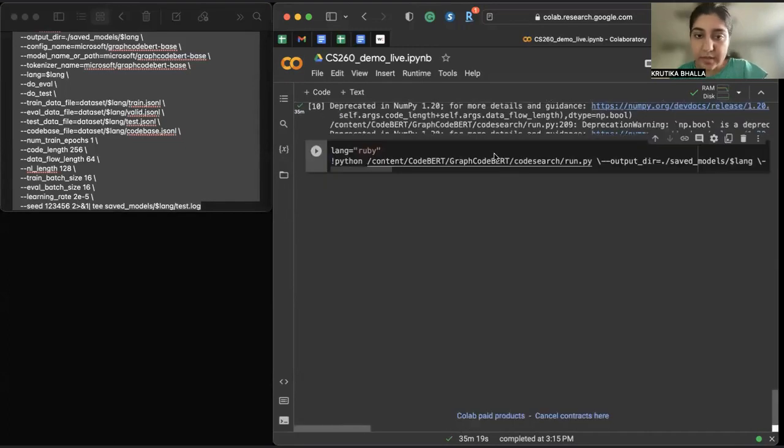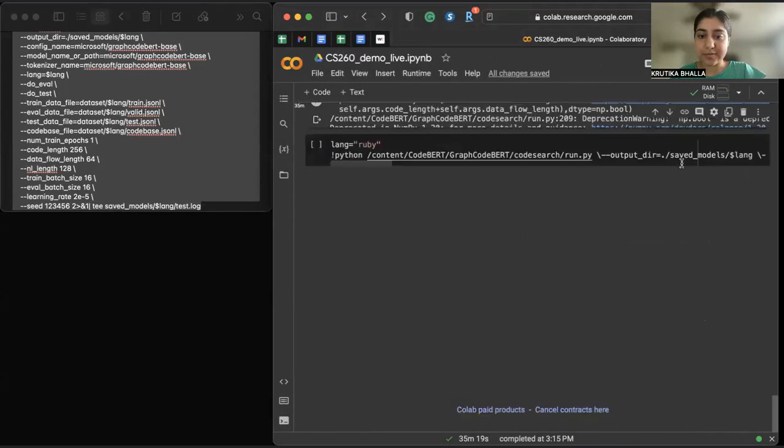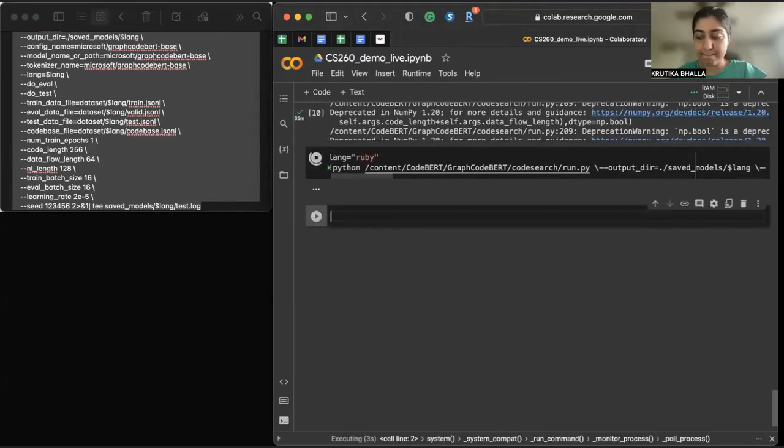Yes, so the command is ready. What changes I've made is I've just combined these multiple lines into one single line command. As you can see, this is the entire command. I'm sorry, and I've added the run.py path that was on Colab over here. And that's pretty much it. The number of epochs we've seen.